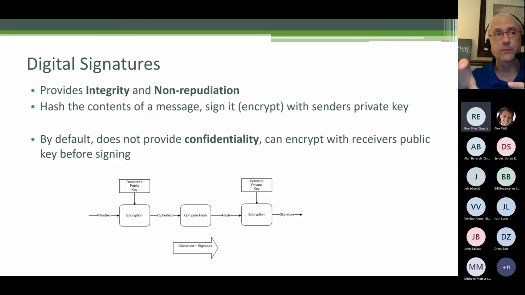You want to know that you can prove I was the one who signed it. Just like normal signatures, you could compare two signatures. You want to be able to prove that I was the one who signed this digital document. So in order to do that, we will hash the contents of the message. Hashing gives us integrity, and we will sign it with the sender's private key. So let's look at this little picture.